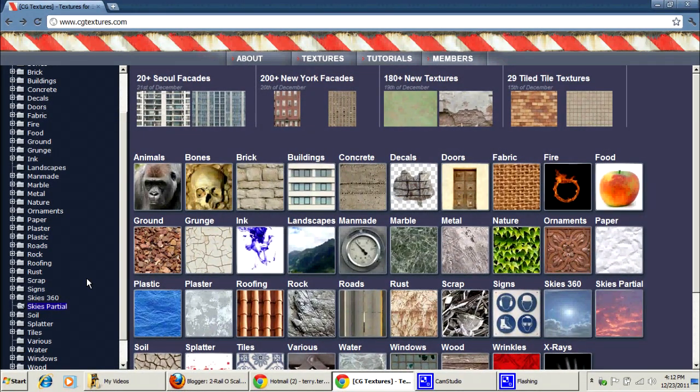We're on the home page of cgtextures.com. I've already logged into my account, or actually Google Chrome keeps me logged in every time I return. This page shows just a small sampling of all the different textures that they have. Textures are pictures that are little snippets of things that you can use in creating photographs or building video games or what have you.